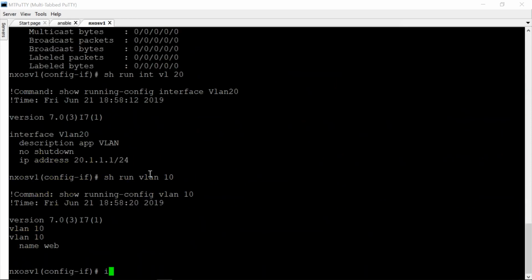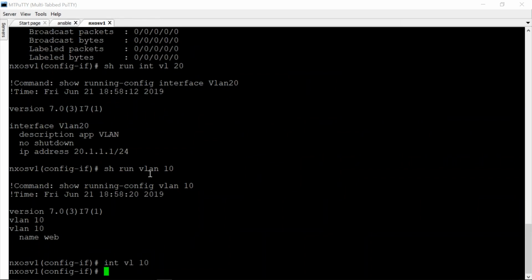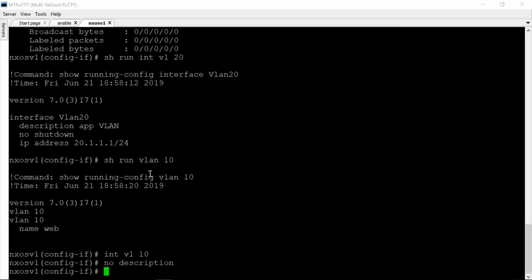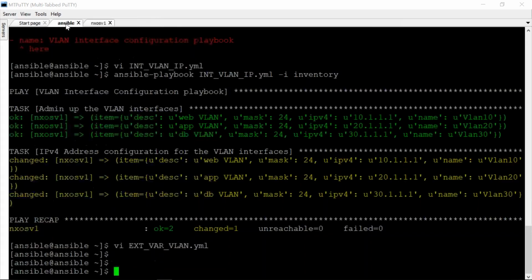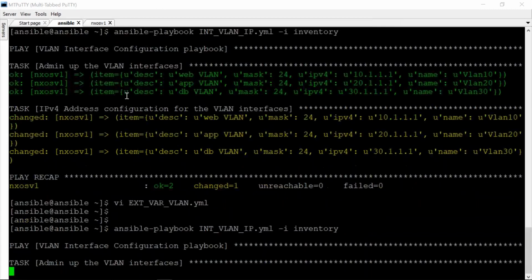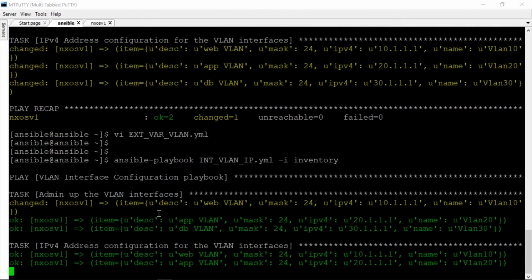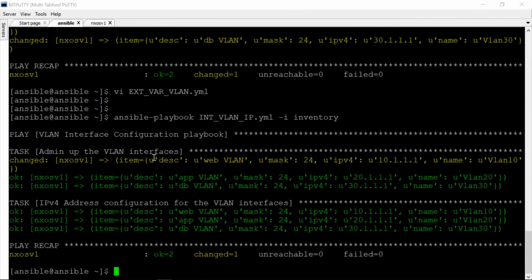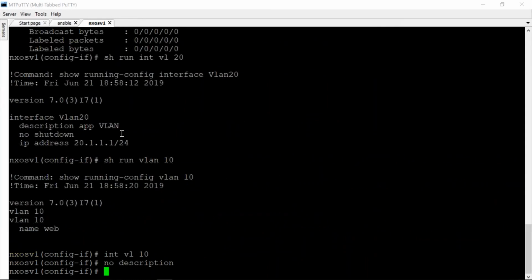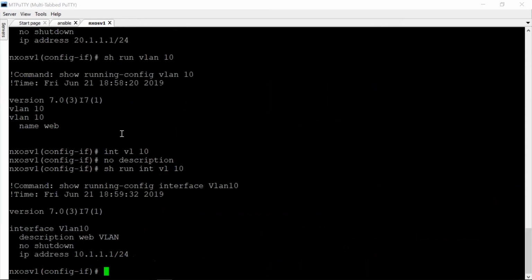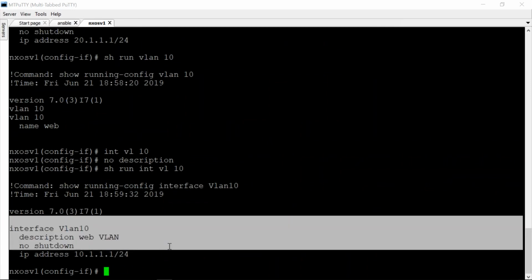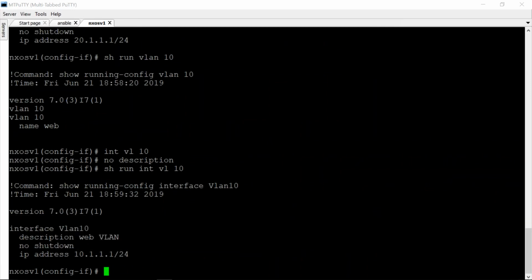So let me do one thing. Interface VLAN 10, no description. And let me go and run the program, or let's see. So that's the beauty of the program, that we can run it all the time. There's no problem on that. So it is telling, okay, description. See, the description is web. And now here, if I check show run interface VLAN 10, now it is okay. All right. So we are good. We have successfully executed the program. Let's stop here.